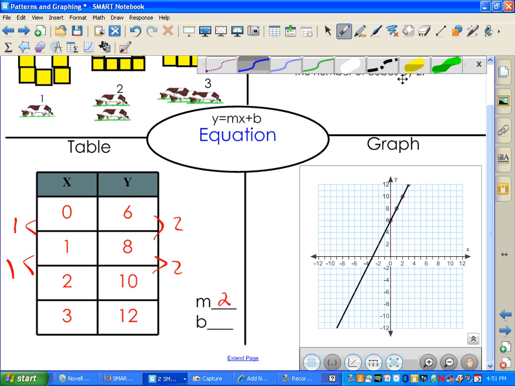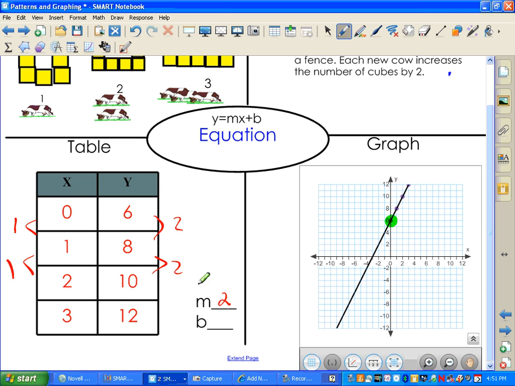And what I love about this is being able to illustrate where B is in several forms. So we can highlight B on the table, on the graph. We can highlight B on the table, and they can see that B is 6. So last step is they write the equation, y equals 2x plus 6.